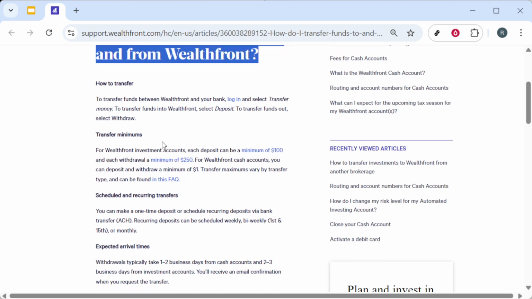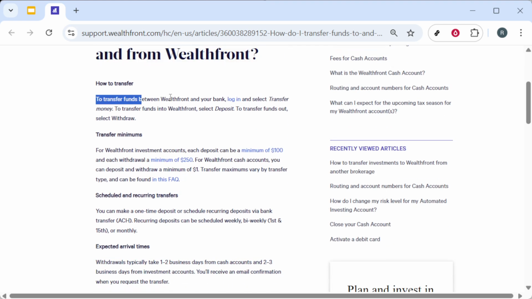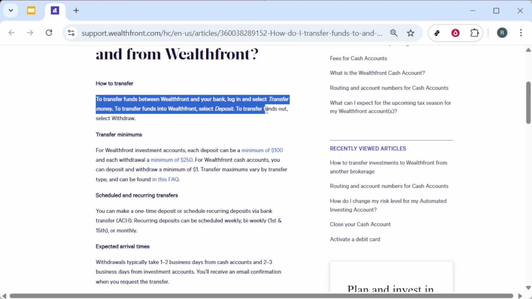If the app asks you to link a bank, follow the secure prompts, then come back to the Transfer Money screen. Now choose the direction. Pick Deposit to move funds into Wealthfront. Pick Withdraw to move funds from Wealthfront to your linked bank. Select the specific account you're working with, investment or cash, and enter your amount.